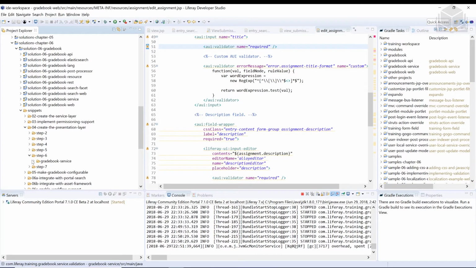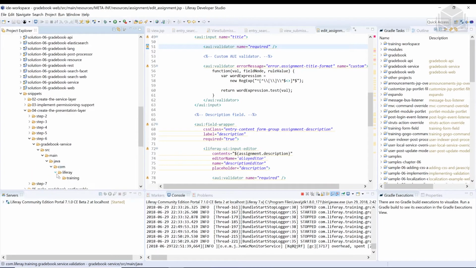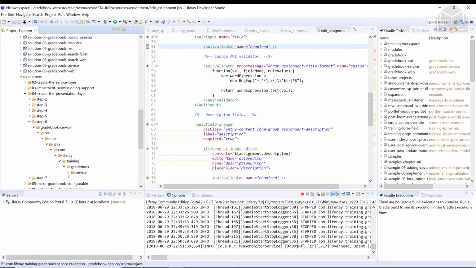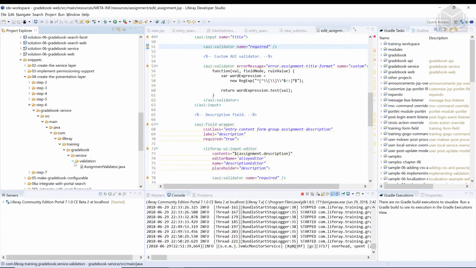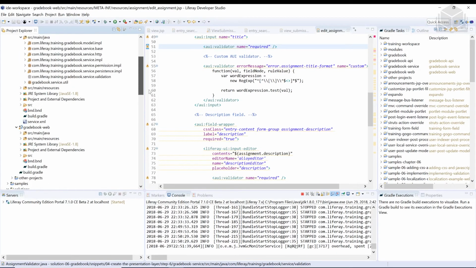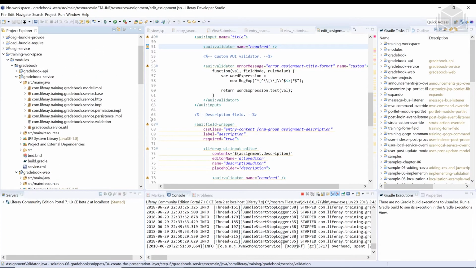So making progress, gradebook service. Let's expand this out: source, main, Java, com, Liferay training, gradebook service, validation. Right, so very nested here. Let's go ahead and copy that assignment validator class, head back up towards our gradebook service, and then we will paste that validator class within the package that we just created.